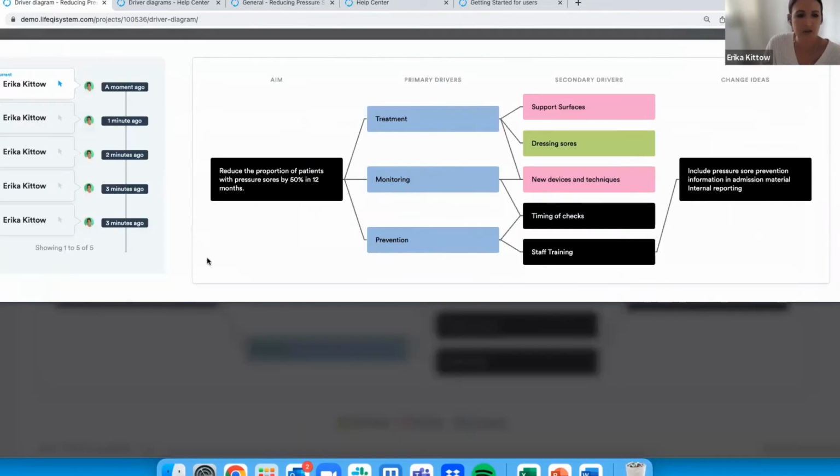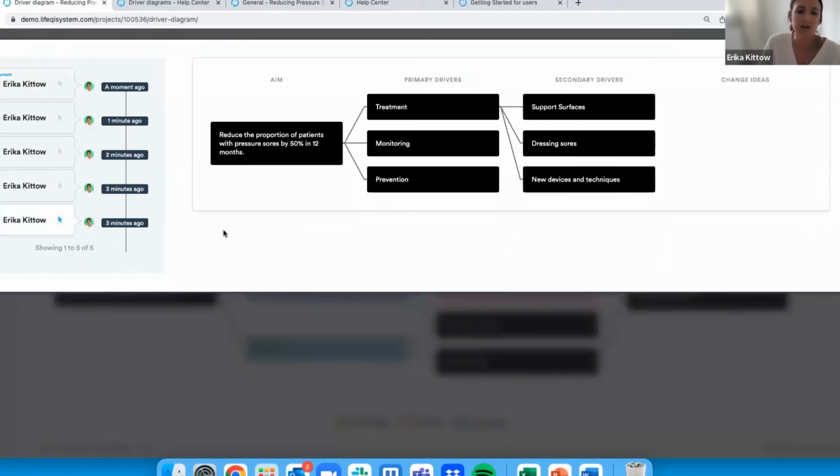And you can also view the history of the driver diagram. Again, this is really important, especially working as part of a large quality improvement team. You are able to understand how the quality improvement project has evolved and how the driver diagram has evolved with it. And that's really important in quality improvement projects.